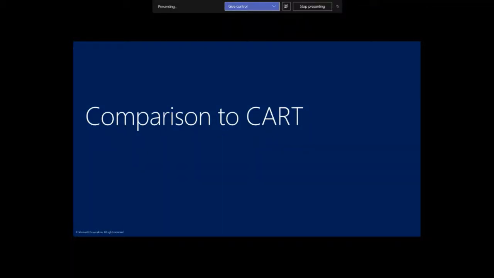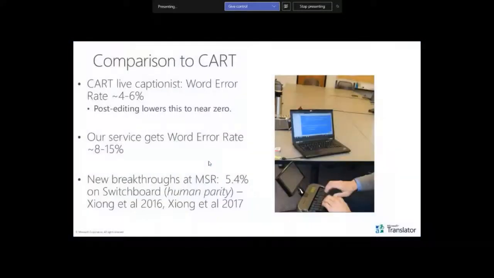Other questions I get are about quality, and I want to talk about how we measure quality. And I think this is an important discussion to have because we're looking at automated tools for generating transcripts and captions. And how good is it? What's the quality?